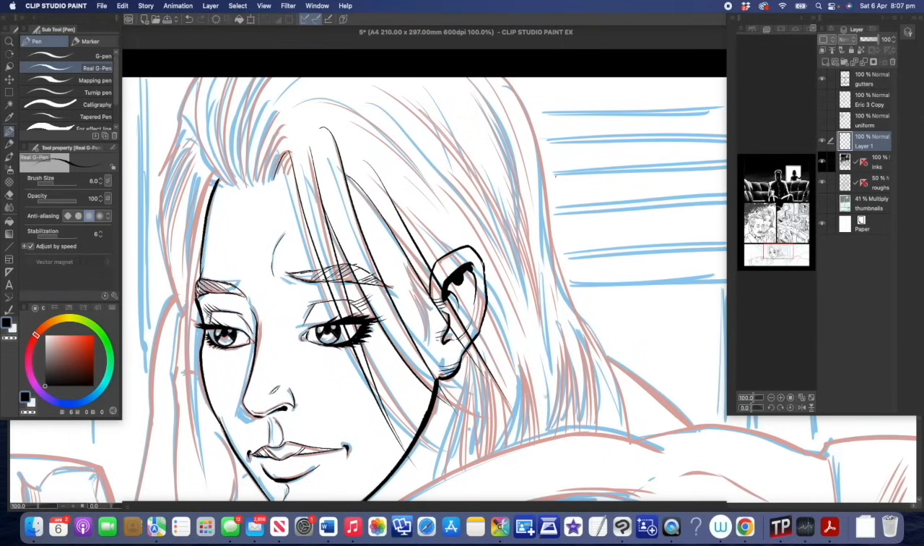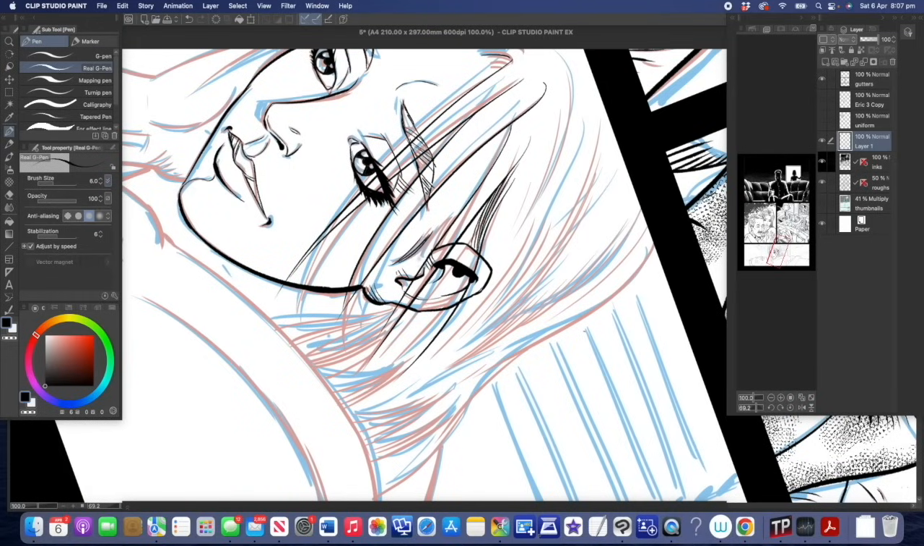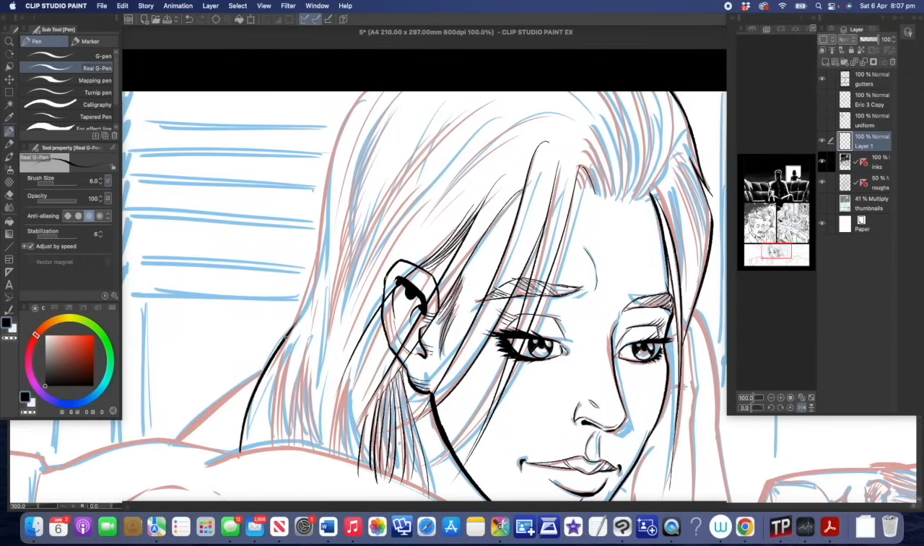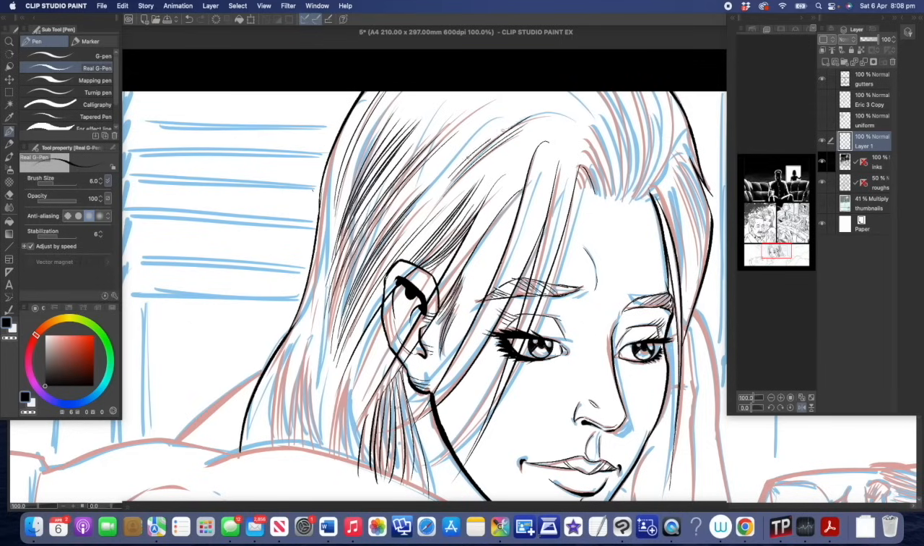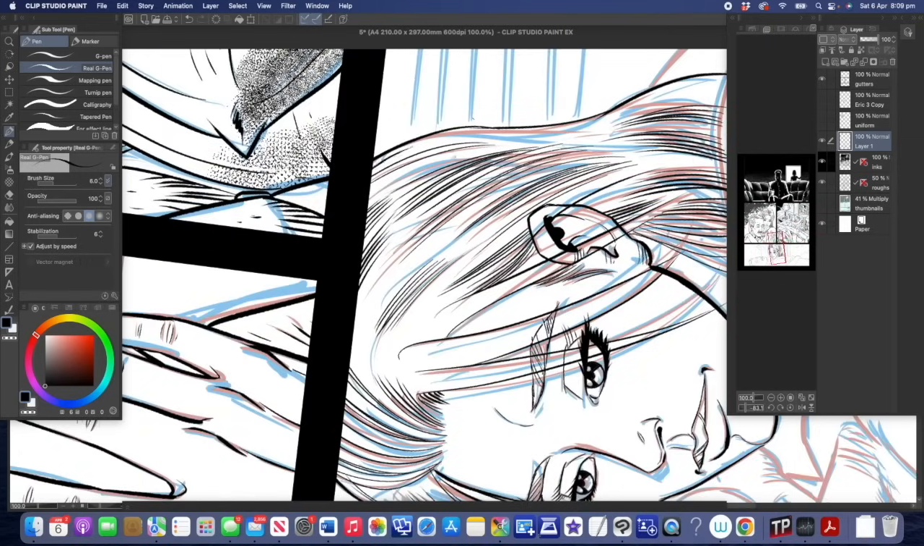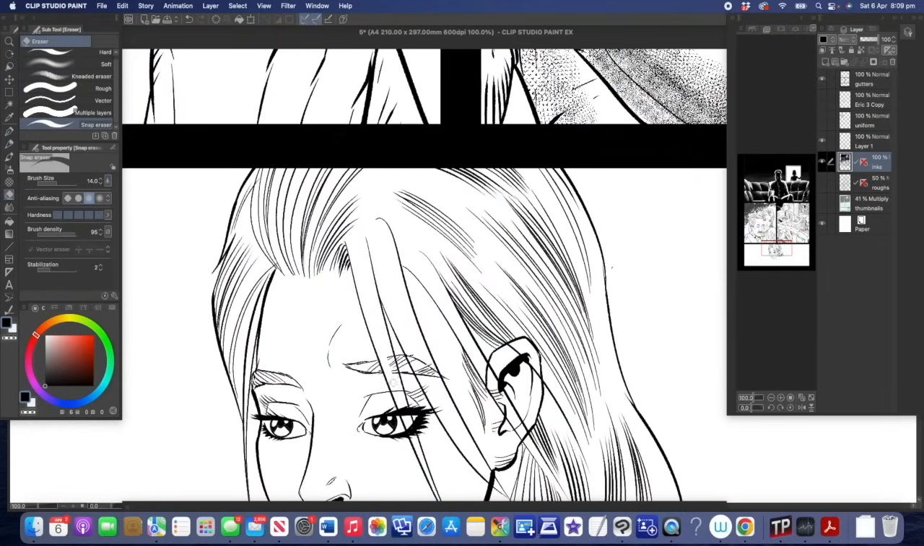Now I'm doing her hair, and I've got it in a separate layer over the black ink layer. And the reason I've done that is so that I can erase the bits of her face that are behind the strands of hair falling down across her face, using the eraser tool to erase those parts.